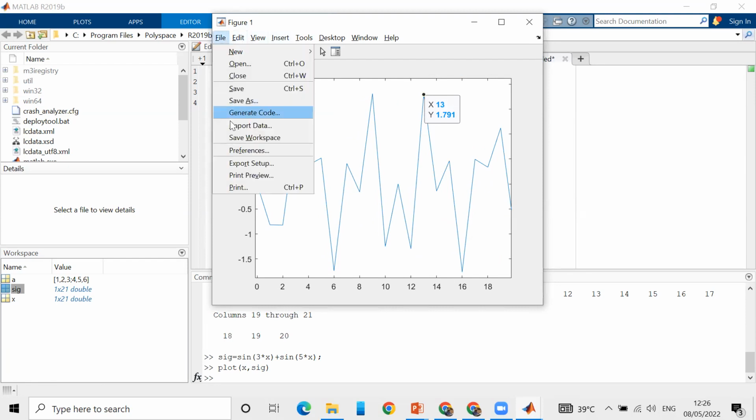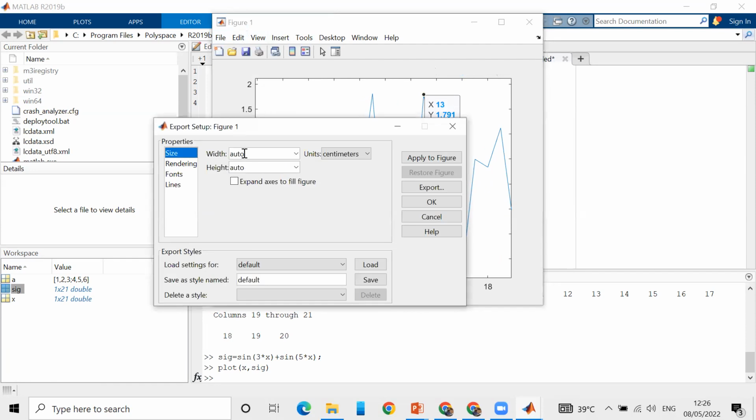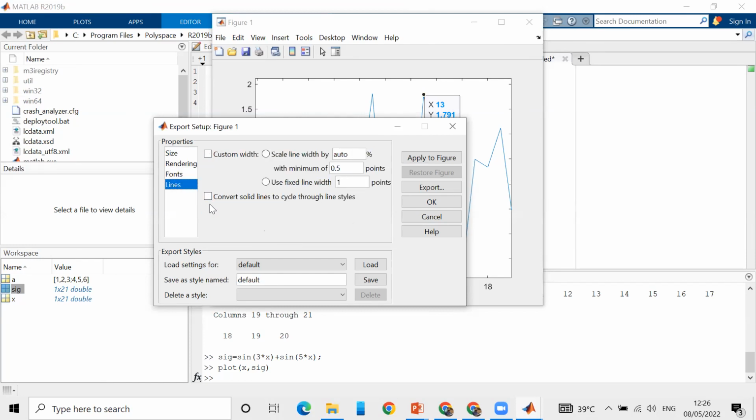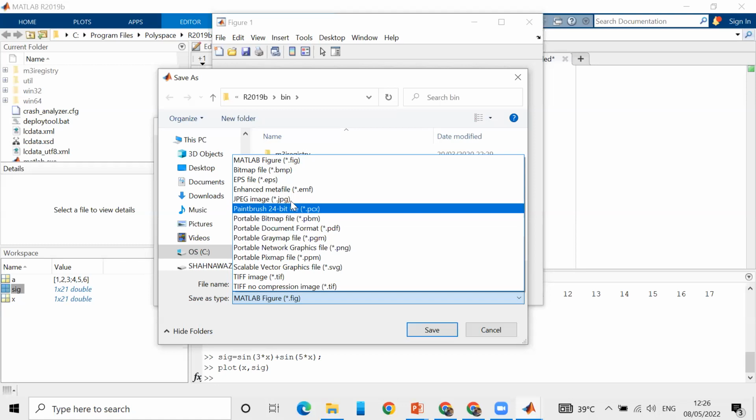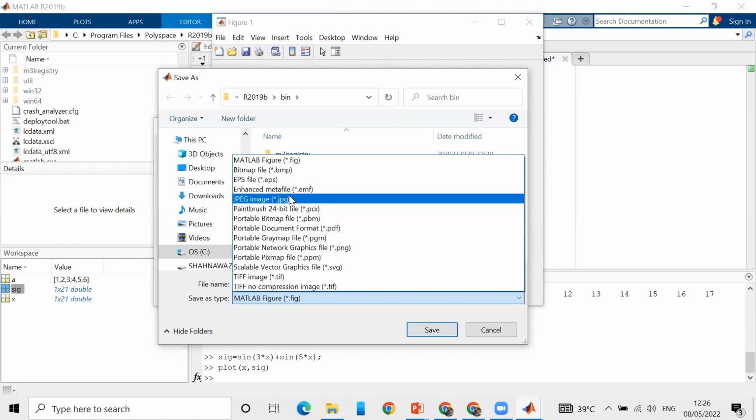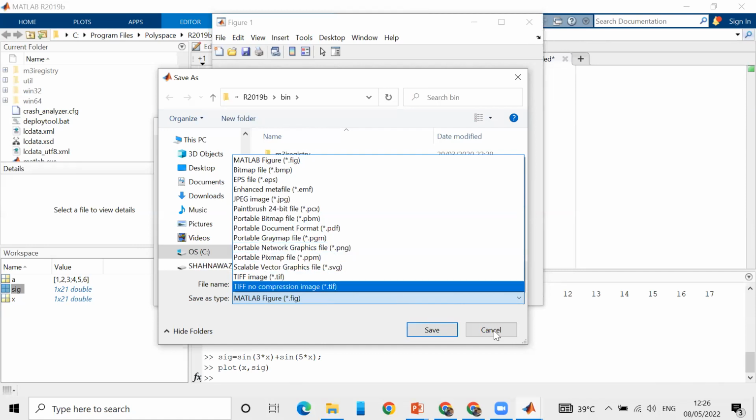And then you can export this setup. What size you want this graph to be, you can mention over here: the width and the height, in centimeters or inches. Rendering, what should be the resolution. You can give 300 dpi or 600 dpi. The higher the dpi, the better the quality of your figures. You can decide the font size and the line width. You can directly apply to the figure or just export it and save it as .fig, which is a MATLAB file, or as .tiff, .png, .jpeg or .eps that are used in documents, for research papers, etc.